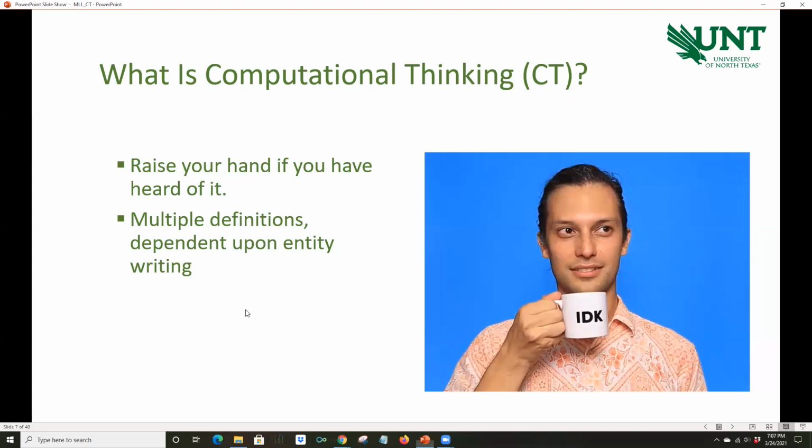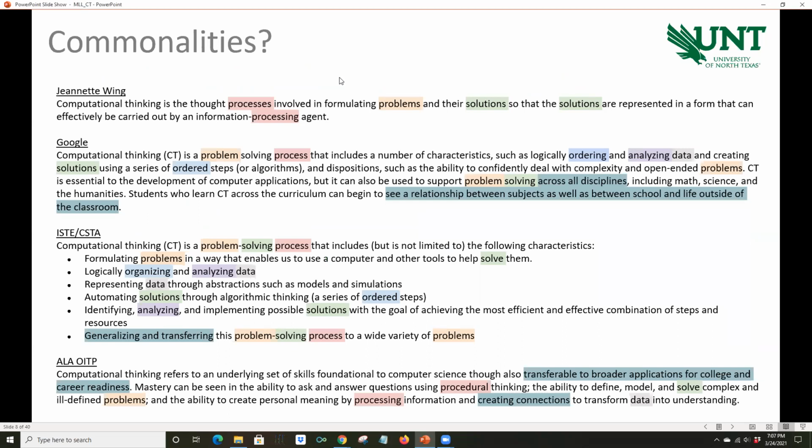Okay, don't worry, I'm not going to read all this text. I just want to show you these are four prominent definitions I've been working with for years. The first one is Jeanette Wing, a former employee of Microsoft. And then we all know Google. They have their own definition.